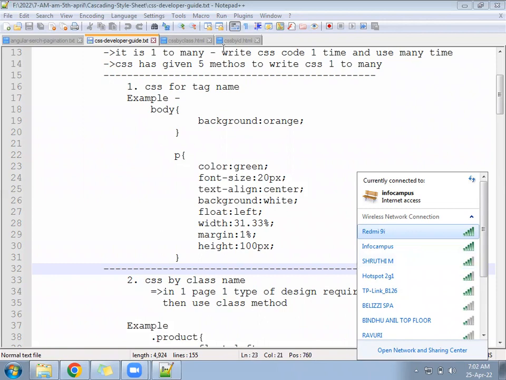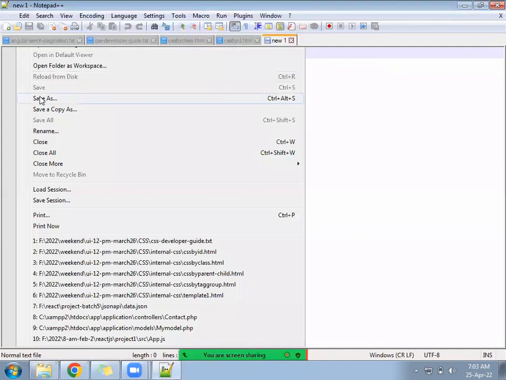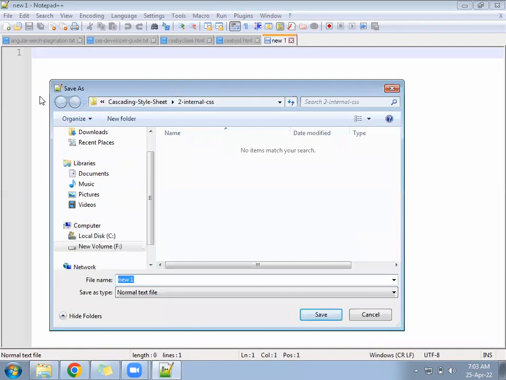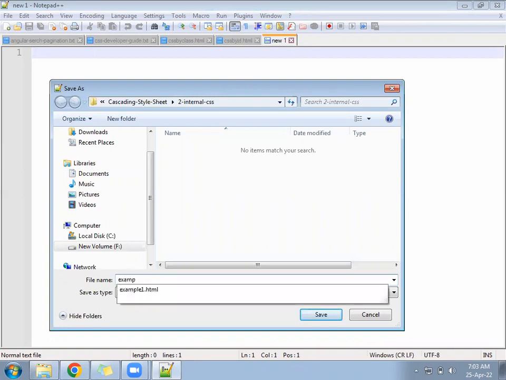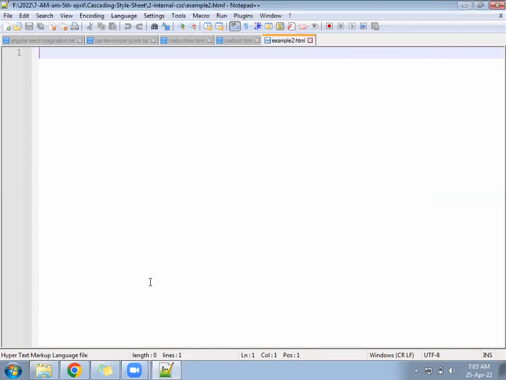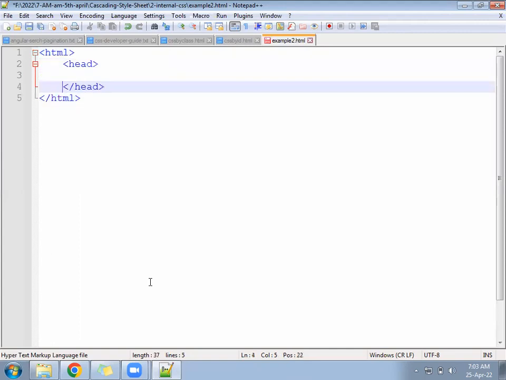Okay, so create one more example. Maybe you can name it example 2.html. There we can write a combination of CSS by ID and class. Just one simple example. So we can go to the same folder, internal CSS folder, and there write example 2.html, and inside this we can use the ID and class combination. We can do a head, and under the head we will follow the style.